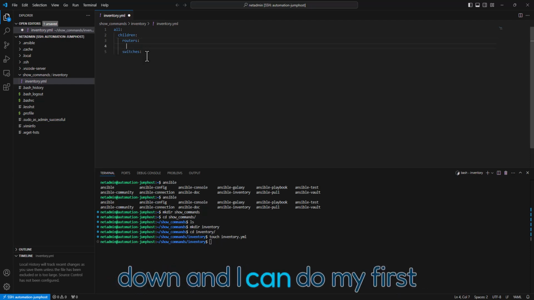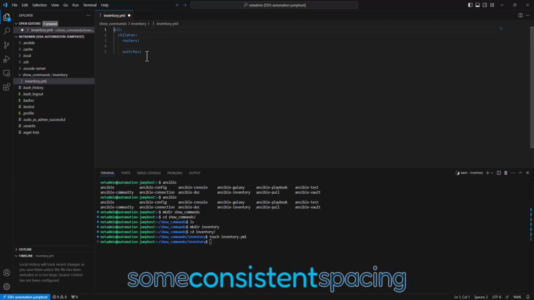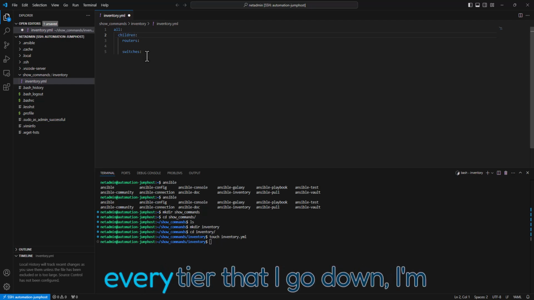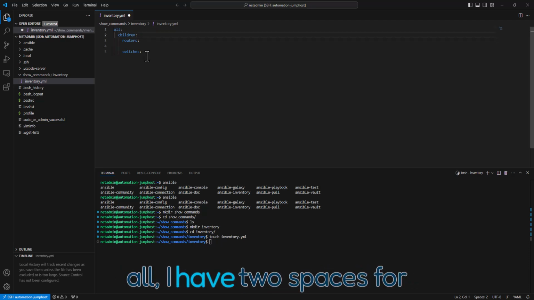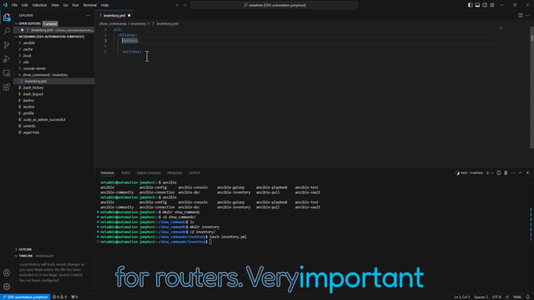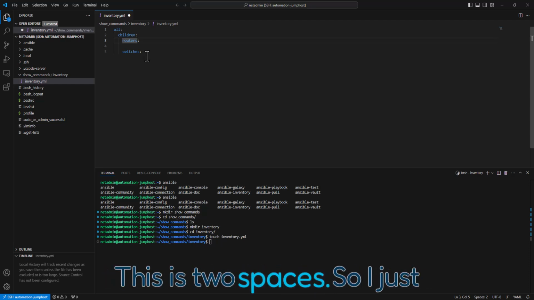Now, I have these two unique groups. I can come down and I can do my first host. You'll notice that I'm keeping some consistent spacing between my lines. That's a requirement of YAML. So for every tier that I go down, I'm doing 2 spaces. So I have 2 spaces for children, I have 2 spaces for routers. It's very important to know that this is not a tab, this is 2 spaces.